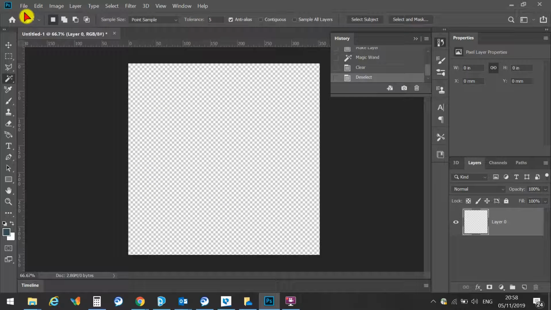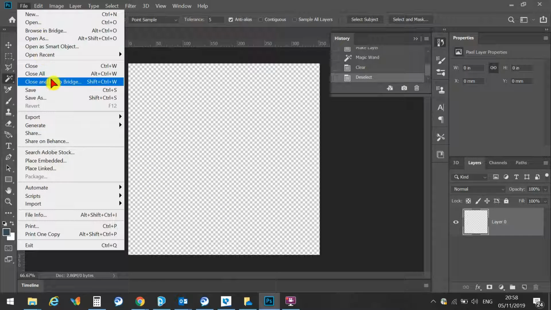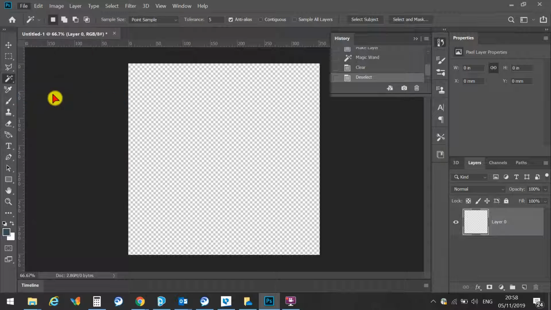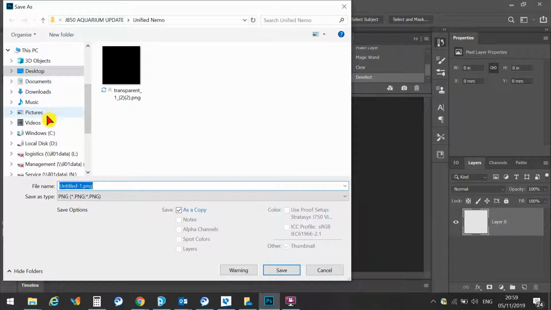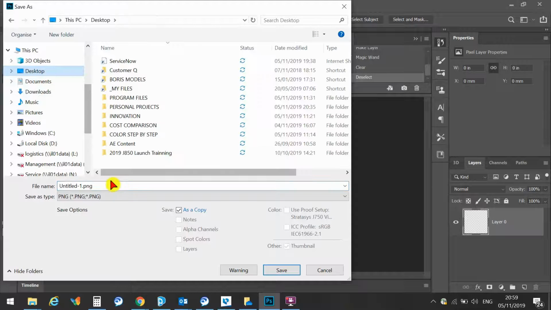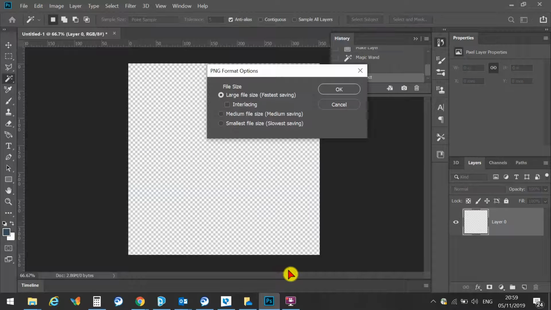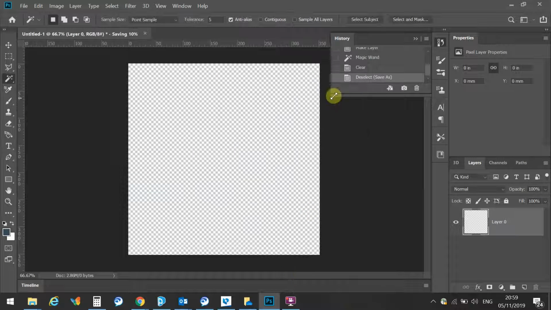Control D to deselect, and now I can go to File, Save As. Okay, and let's go to my desktop, and let's save that as trans. Also making sure to save it as a PNG to ensure that the transparency comes along with that. Let's go save, and OK.